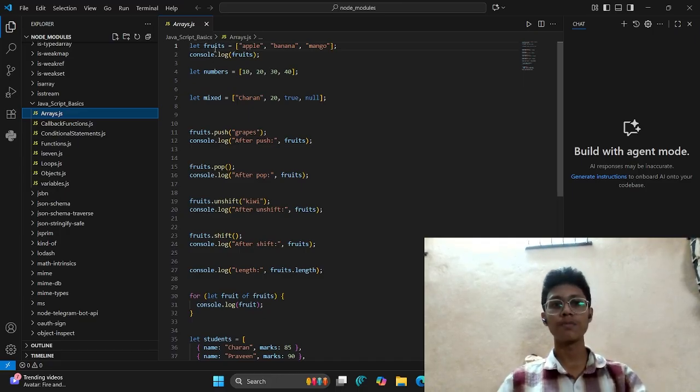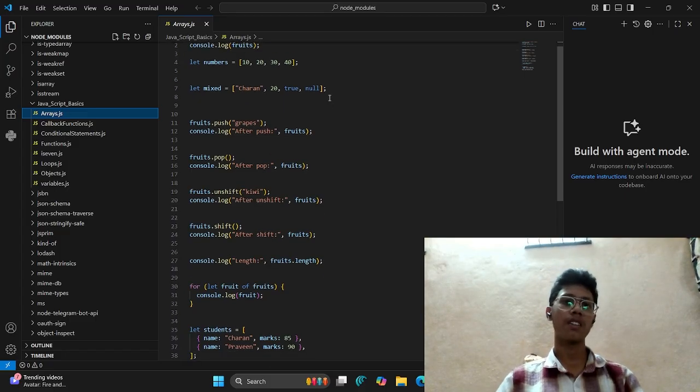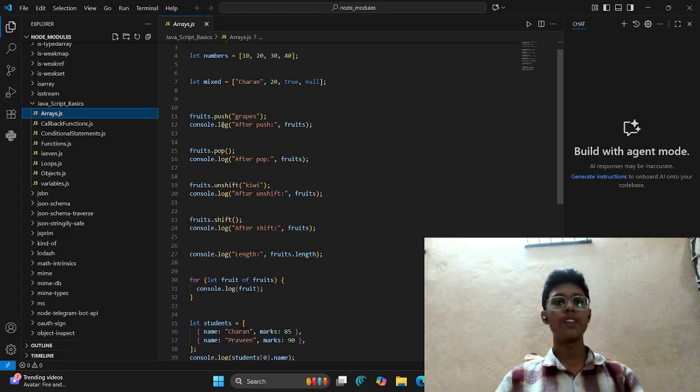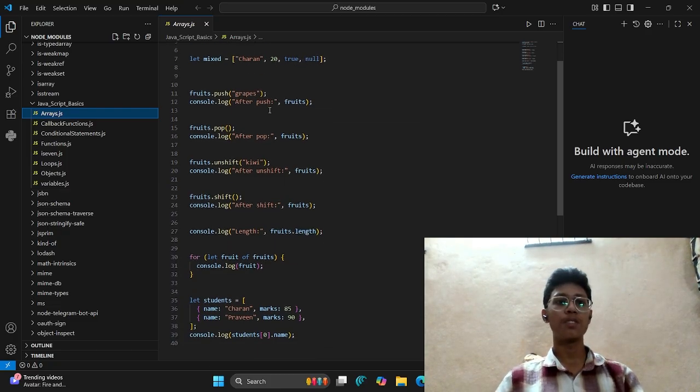Here, let's see. Here, in fruits, this is an array. I kept apple, banana, and mango. If I print console of fruits, all the fruits here will be printed. And we can store numbers in the same way, and we can store mixed like string, number, boolean expression, everything in the same way. If we push grapes in, we will get grapes at the ending position.